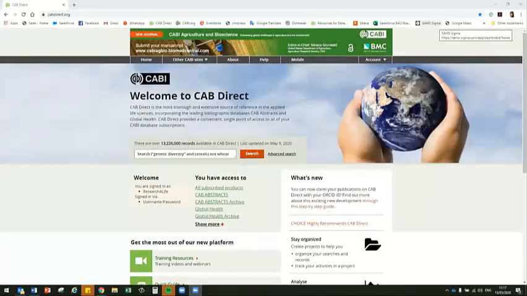Okay, so hopefully everybody should be able to see the CAB Direct homepage now. This is your single portal for access for all CABI resources. So you'll be able to see all the databases that you have access to via Research4Life, and also all the ebooks as well. It's all indexed within this platform. So you can access via, of course, the Research4Life platform, and this will direct you to the CAB Direct platform.